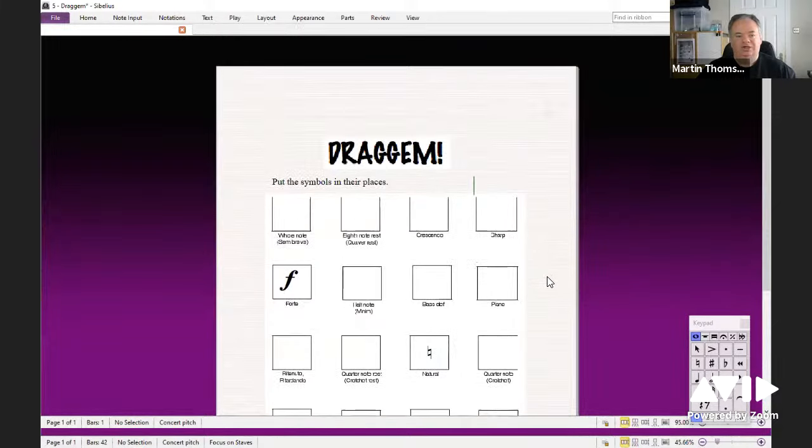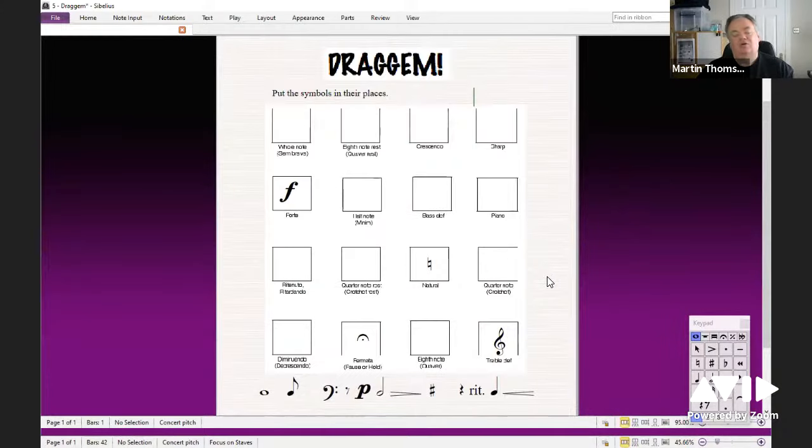Okay, musical games within Sibelius. And this is part of the worksheet creator, which we'll look at in our next Sibelius session, which is on the 15th of September. I'm sure Dawn will tell you about that later on.